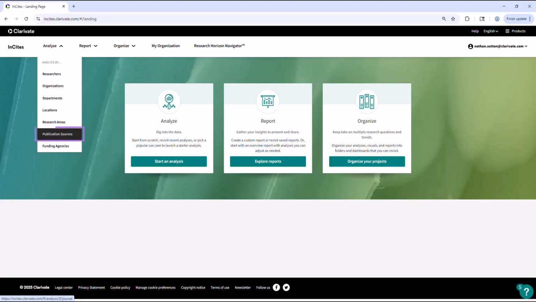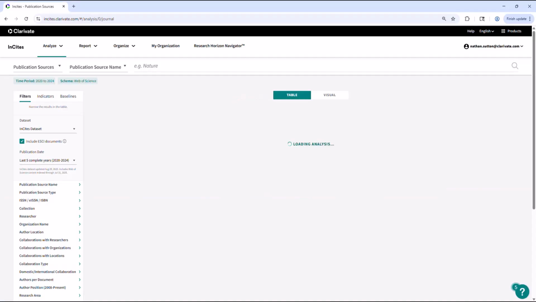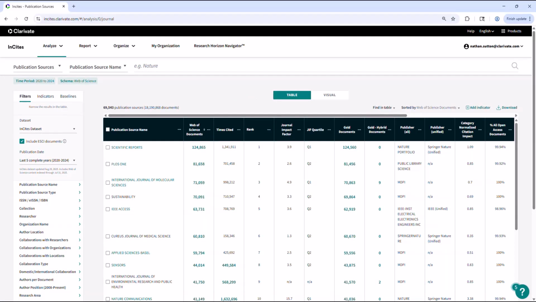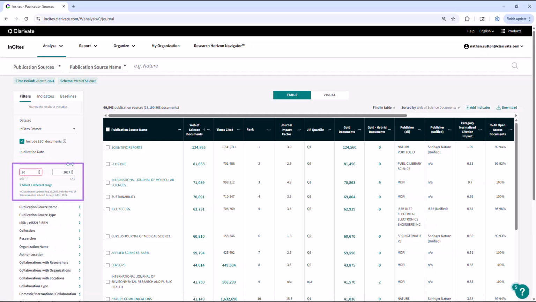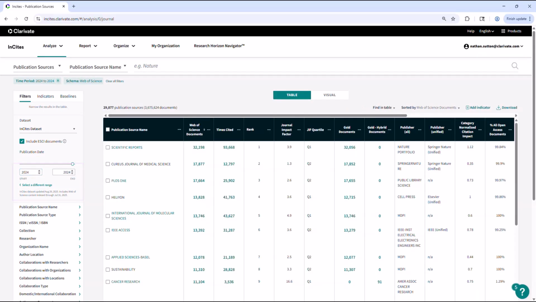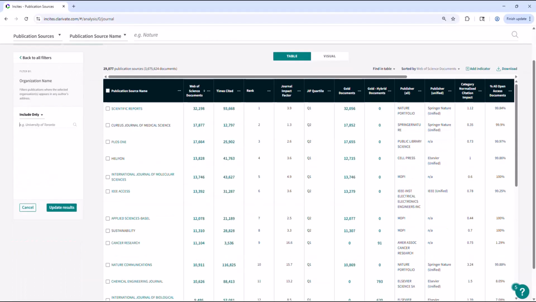To start, I'm going to do a publication sources analysis. First thing I want to ask myself is what years to analyze. Right now, the default is last 5 complete years. I'm going to change this to just 2024. Next, you'll choose organization name. You'll obviously choose yourself. I'm going to be Leiden University today.